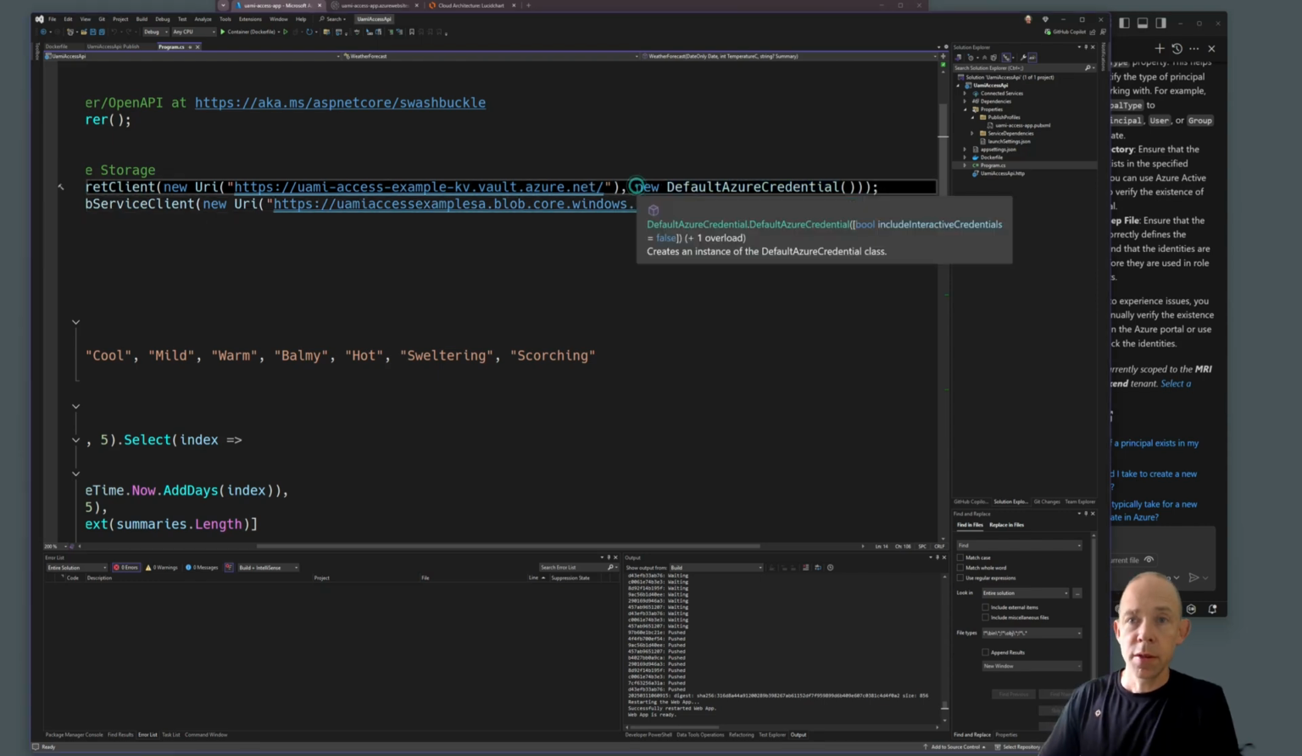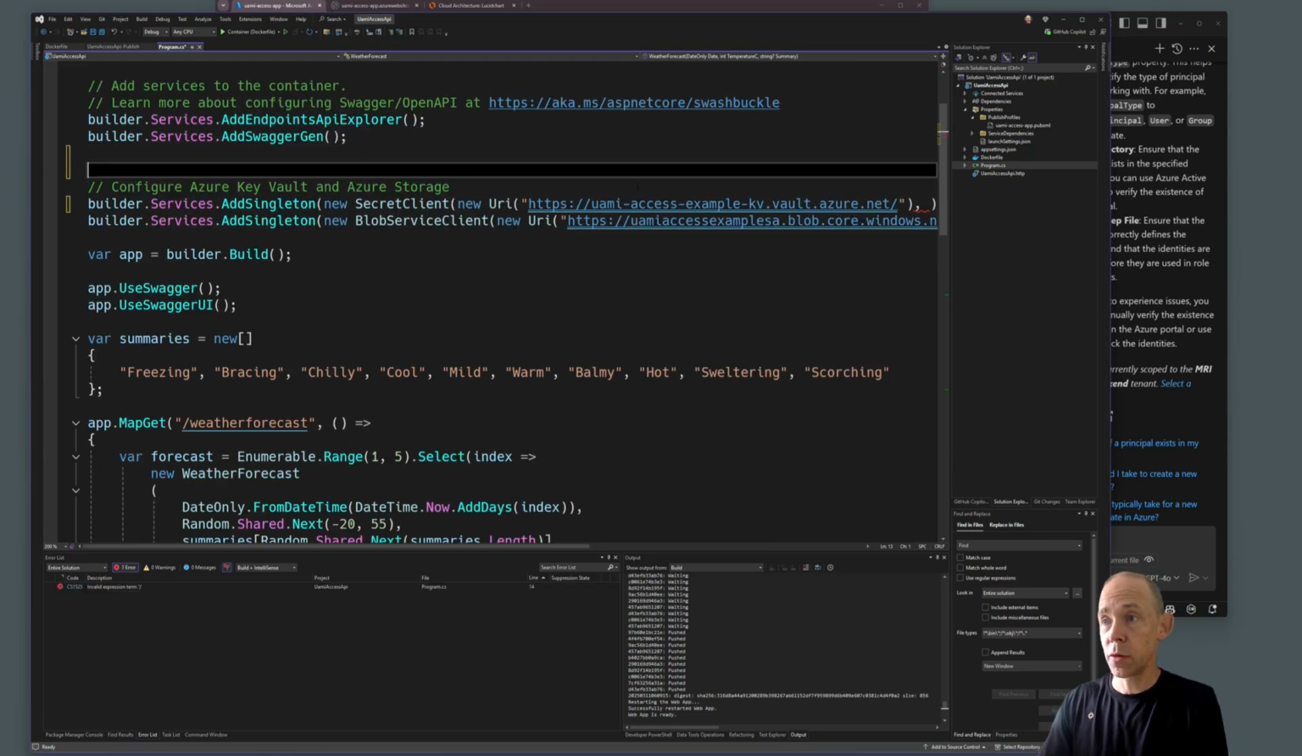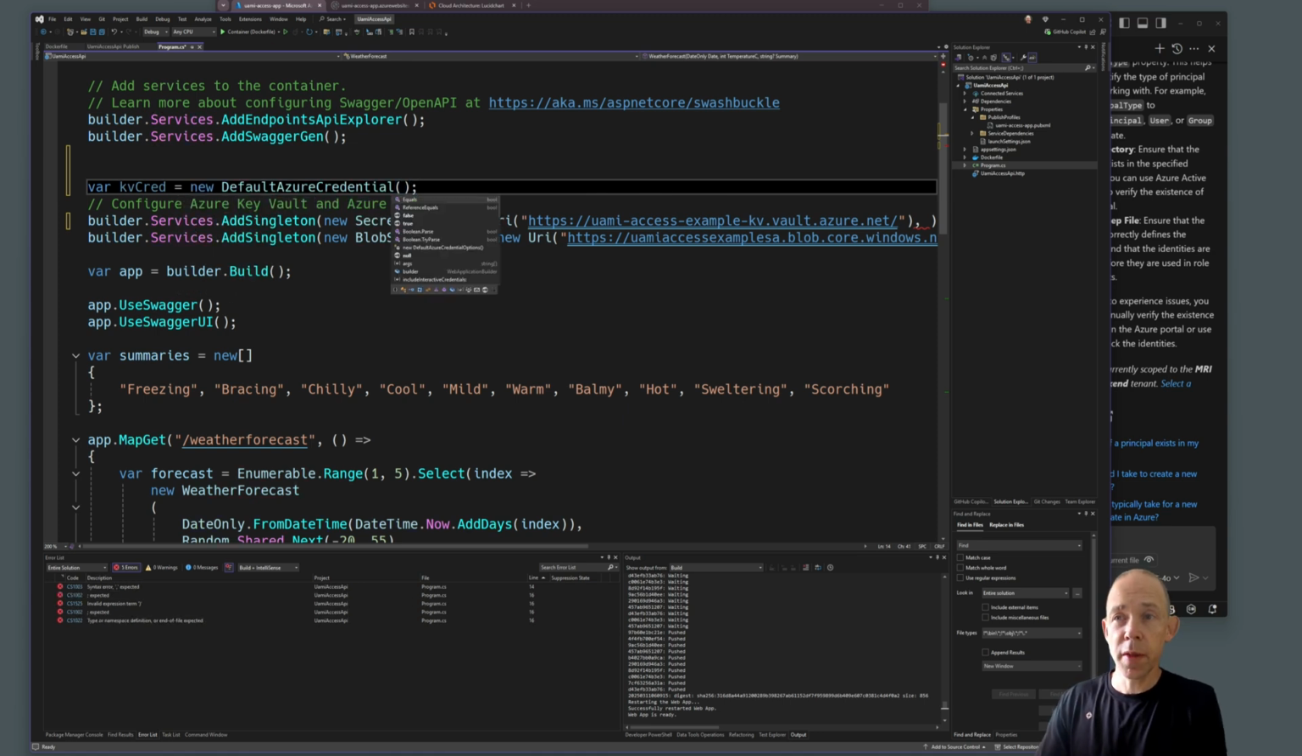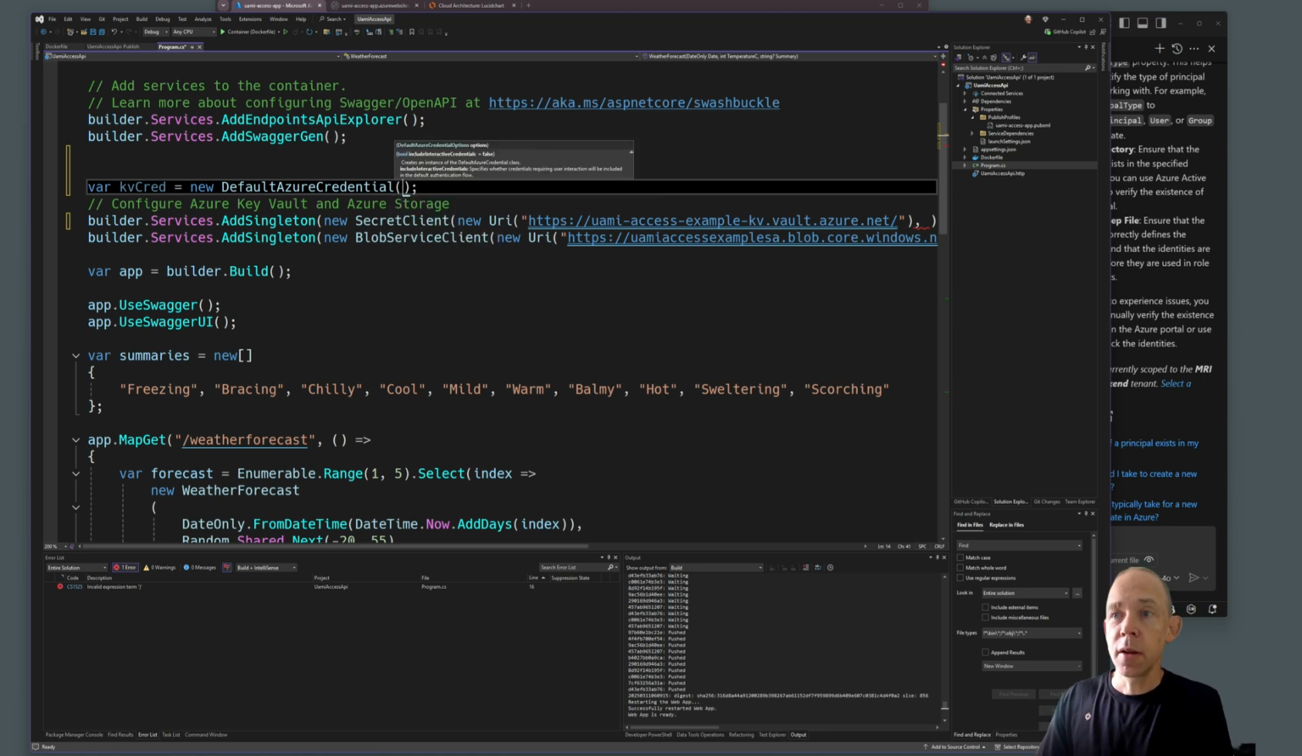All right, so what do we need to do? Let's create two new credentials. One is the KeyVault credential. And it's still a default Azure credential, but there's some options that you can pass in. So if we take a look at that, that's probably a little small.